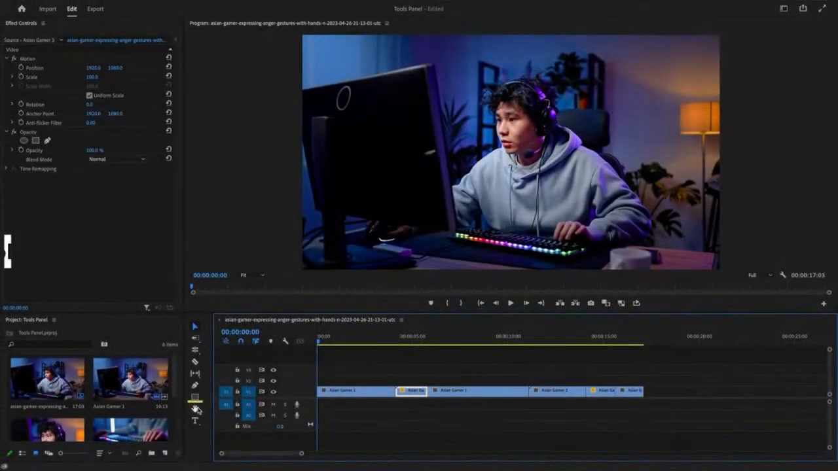The next one is a Hand tool. The shortcut for the Hand tool is H. It is used to move the viewing area of a timeline to the right or left.